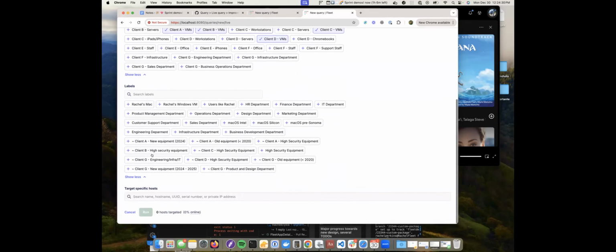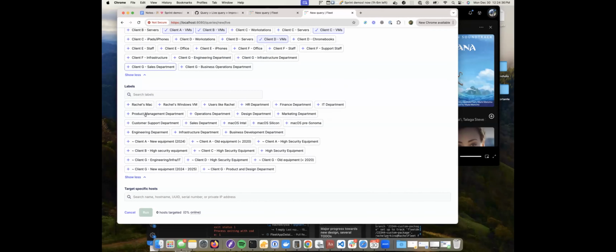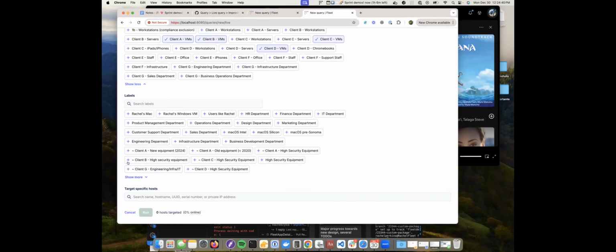Another thing I wanted to note is if you select something that is under the show more or show less for both labels or teams, like this product design department is below it, and you were to run the query, actually you can't run it because there are no hosts that are in both these teams and those labels, since it's the intersection of both.